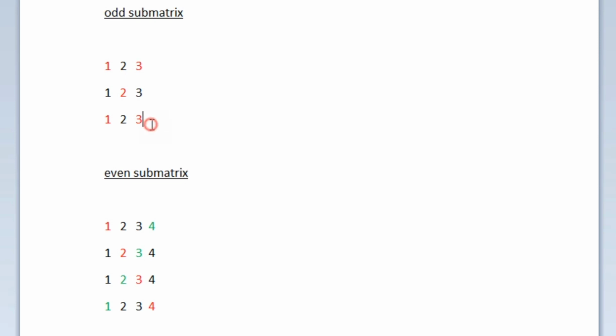So first let us see how the diagonal elements are present in the odd submatrix. This is a 3 cross 3 submatrix, and here we can see that the top left to bottom right diagonal elements are 1, 2 and 3, and then the bottom left to top right diagonal elements are 1, 2, 3. So totally there are 6 diagonal elements, but the middle element is repeating in both the diagonals. The middle integer 2 is present in the top left to bottom right diagonal, as well as in the bottom left to top right diagonal. So uniquely there are only 5 diagonal elements.